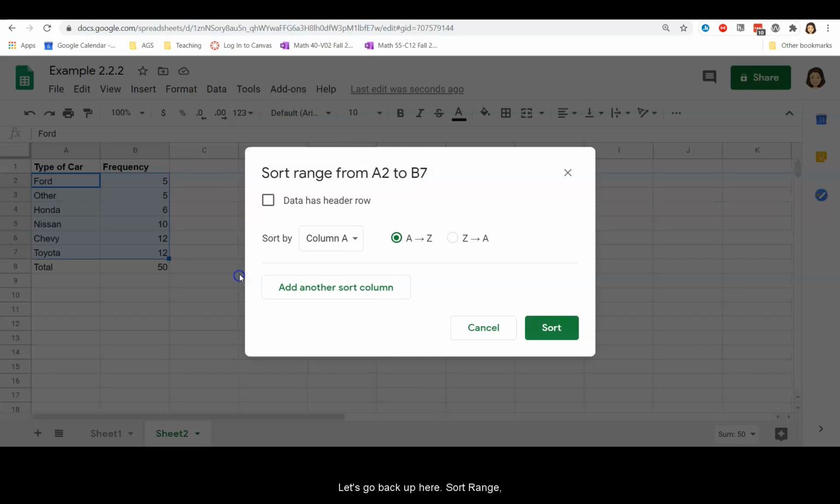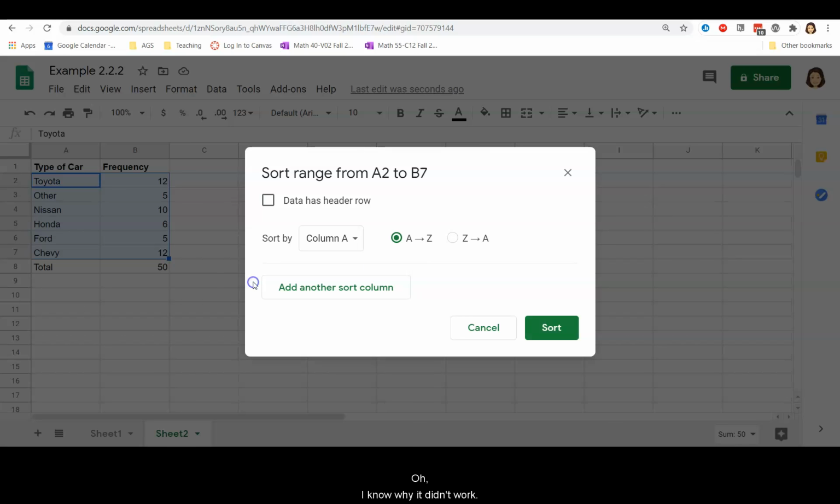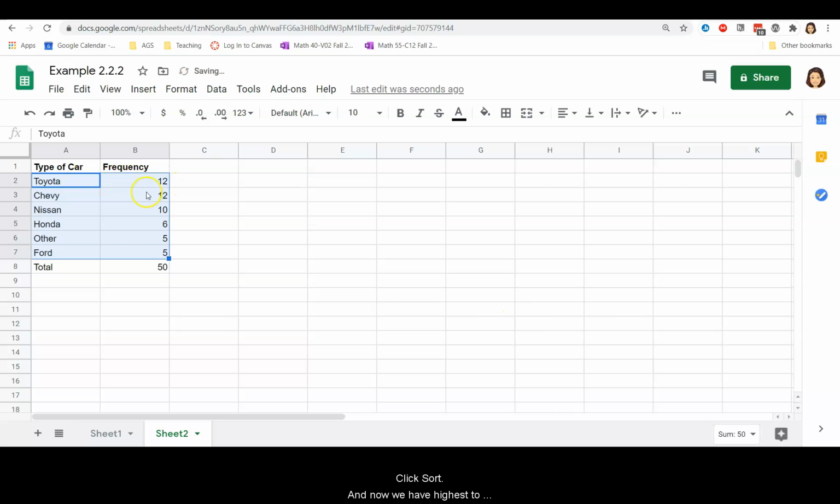Let's go back up here, sort range. Now we're going to go from Z to A, descending. And so notice it gives you a little hint, descending. And we're going to click sort. Oh, that did not work. Oh, I know why it didn't work. I had the wrong column. Descending, column B, click sort, and now we have the highest to the lowest.